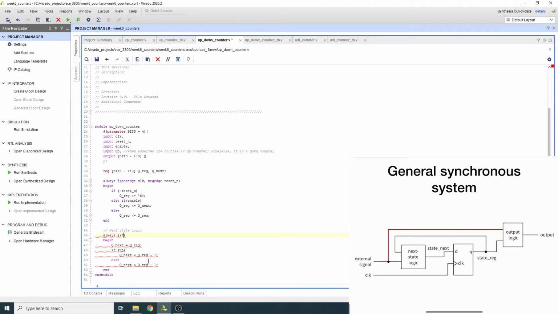Of course, you can do star here and it'll figure it out for us. But frankly speaking, I usually take a look at the right-hand side, and the test as well. So the right-hand side is telling me that if q reg changes, you need to change it, and or up changes, you need to change it as well. So this will take care of the next state logic.